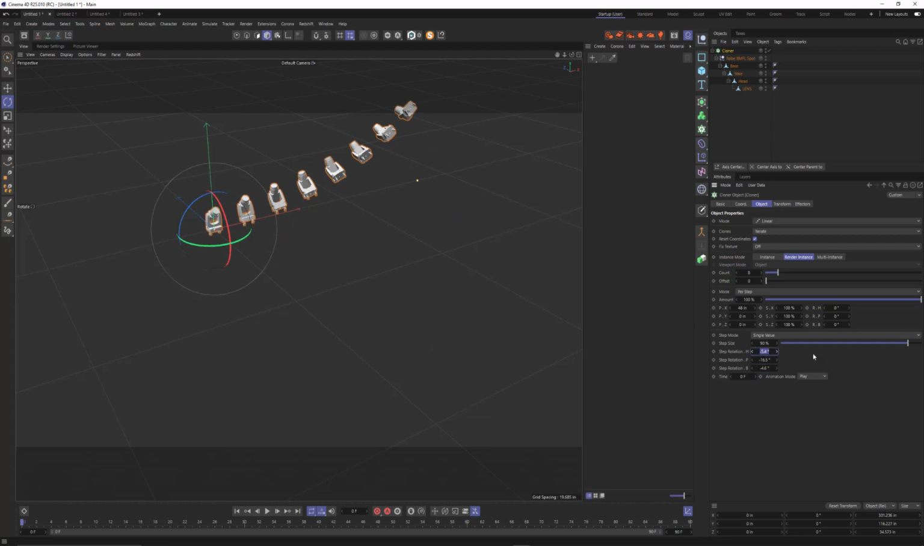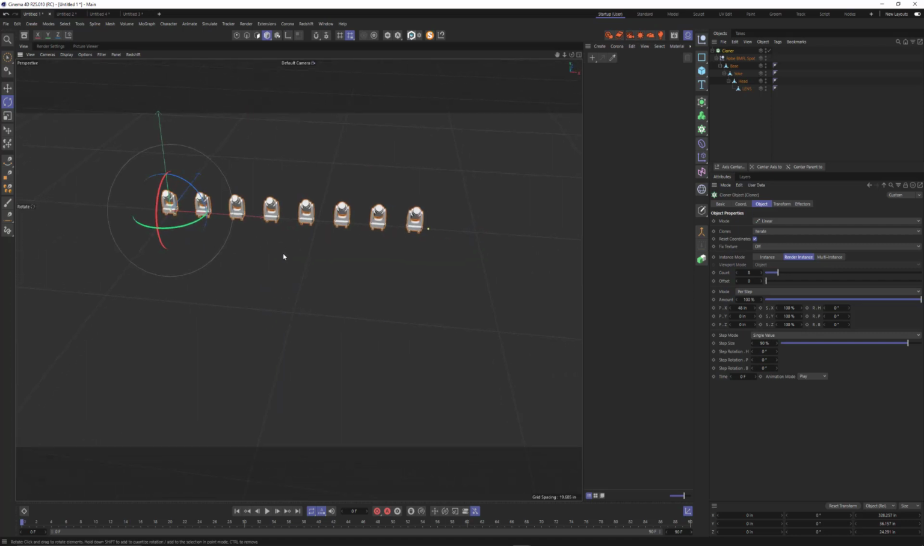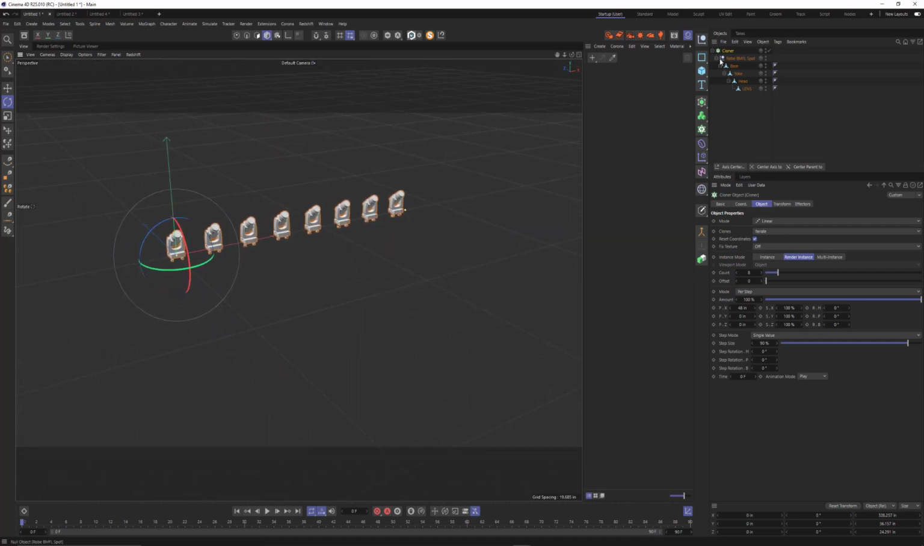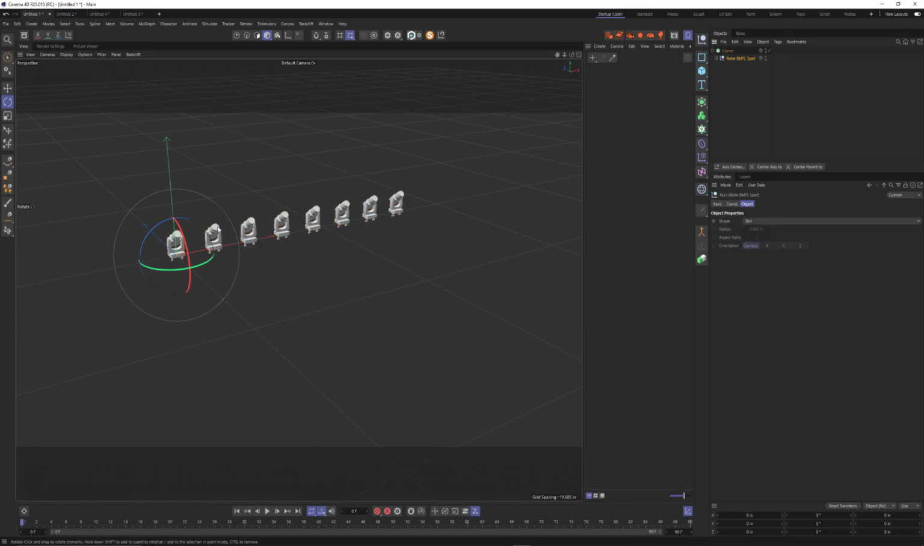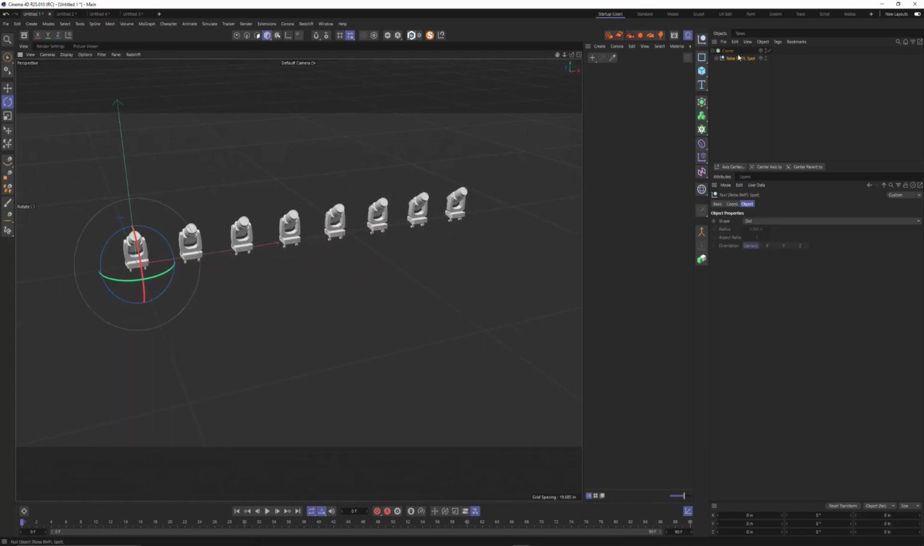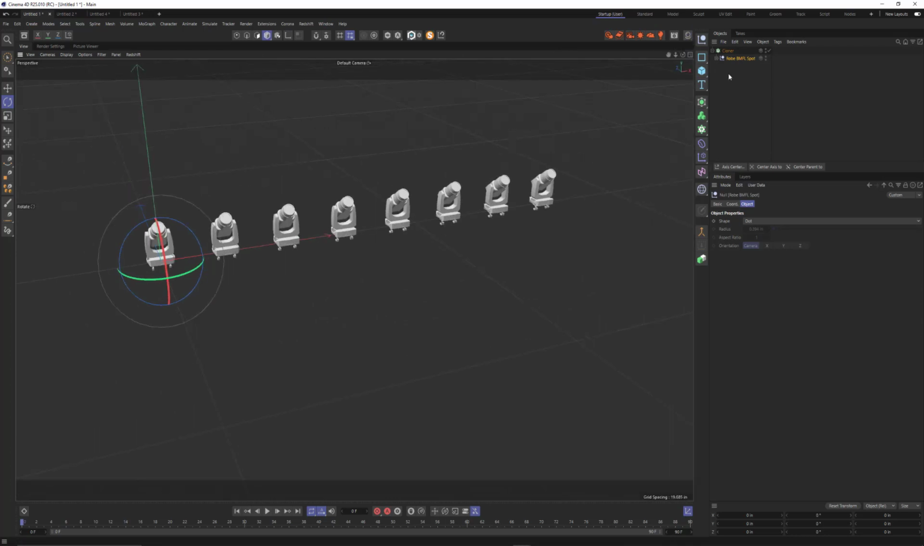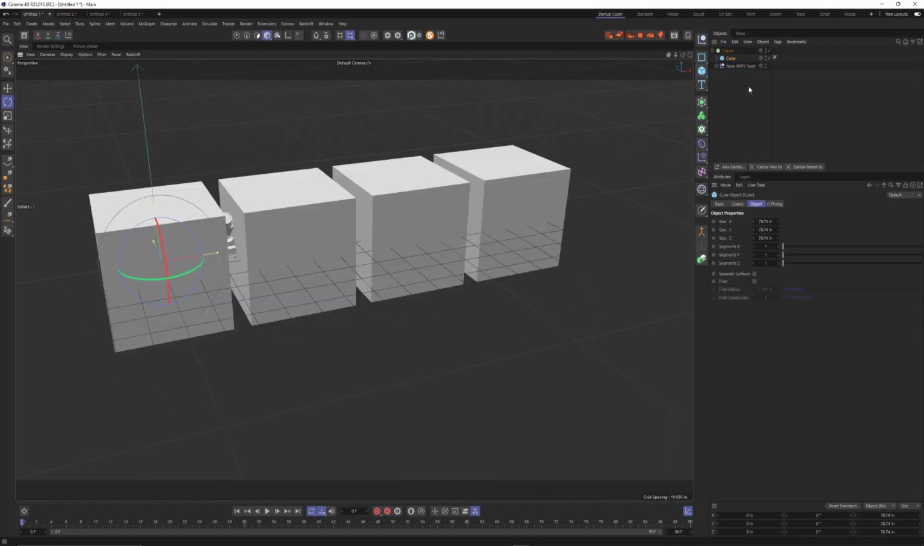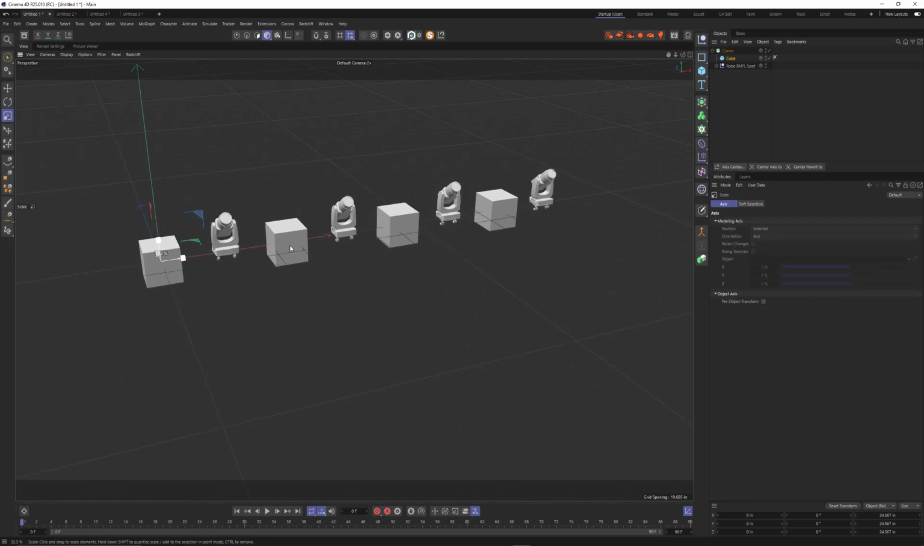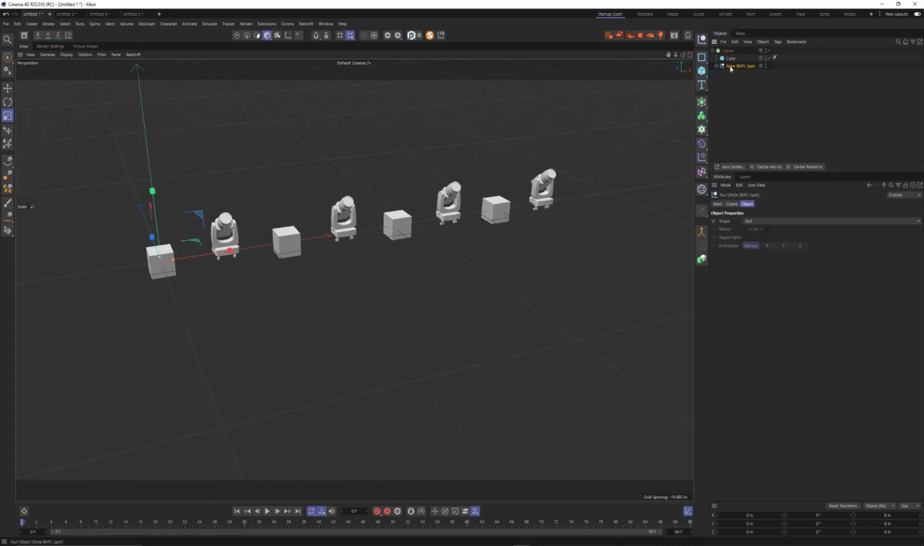So let's zero these guys out again. So this is cool. I love the cloner tool, and it remains live, and that's really cool. You can also have multiple objects inside of a cloner here. Let's scale this down a little bit. So now I've got the cube and the Robe light. And so what it's doing is it's just alternating between Robe, cube, Robe, cube, Robe, cube.